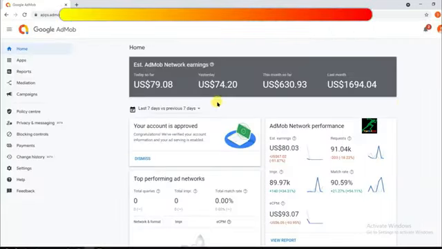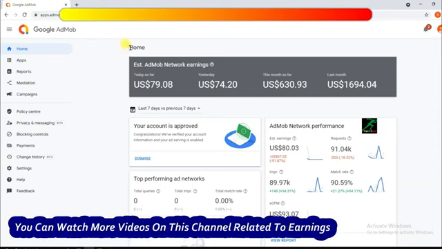As you can see on my Google AdMob account, I got traffic of 91,000 and I made $1,694. You can also make a lot of money on Google AdMob. It's not difficult to make money here. It's free and it's easy to make money. You will only have to make a game or app. Making an app is difficult for some people, but making a game is easy for everyone. Anyone can make a game.